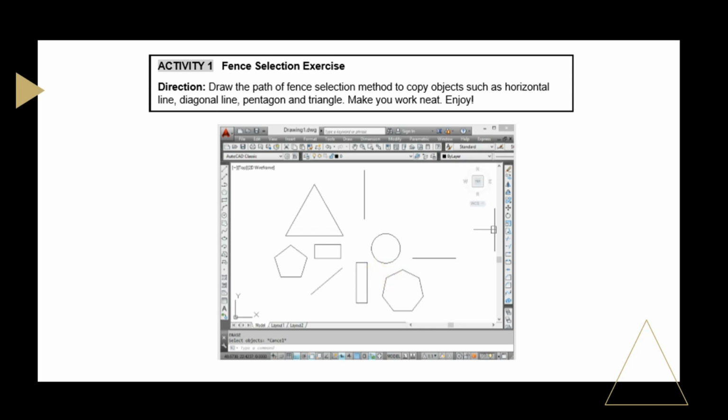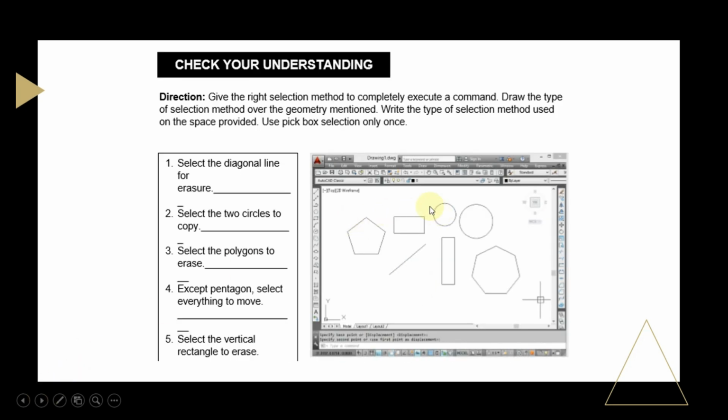Okay? So, then for the next activity naman, yan. Sabi dito, out of the different kind of selecting options na pinag-usapan natin or naging discussion natin, halimbawa dito, select the diagonal line for erasure. So, ito yung buburahin. Anong selecting option ang gagamitin nyo para mabura si dito?